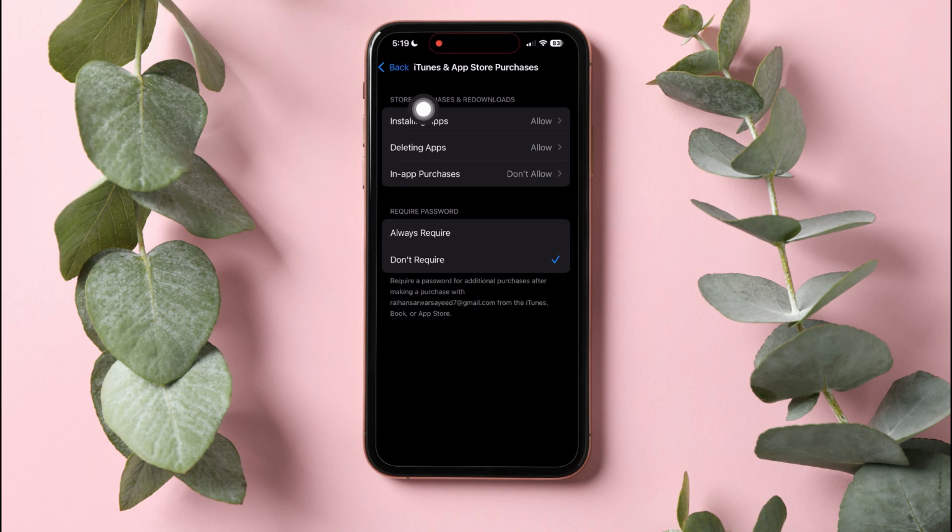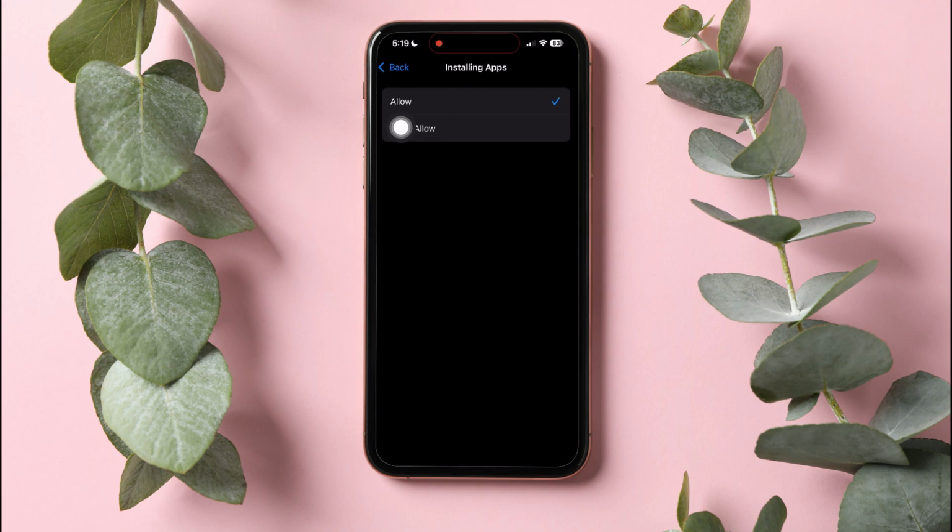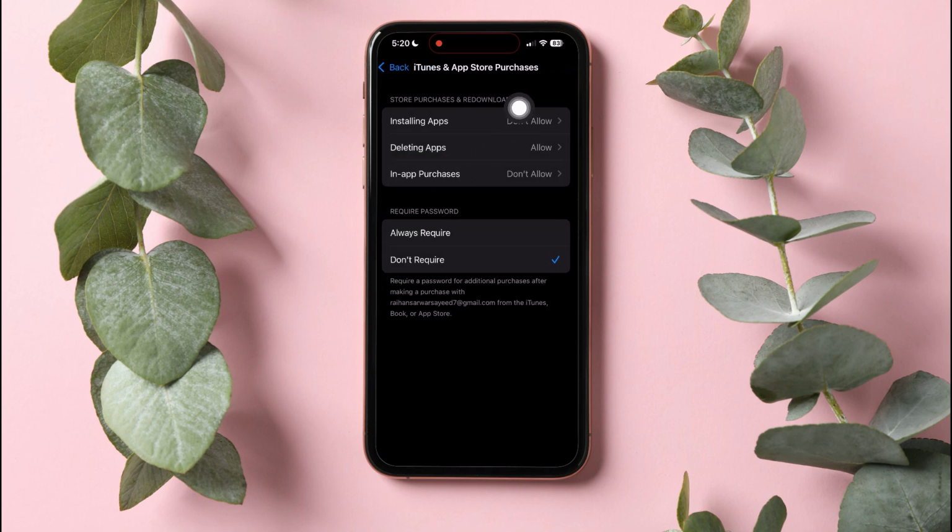Then, tap on Installing Apps. Finally, change the setting from Allow to Don't Allow. Confirm it by tapping on the check mark. Now, you can view it as changed to the Don't Allow option.